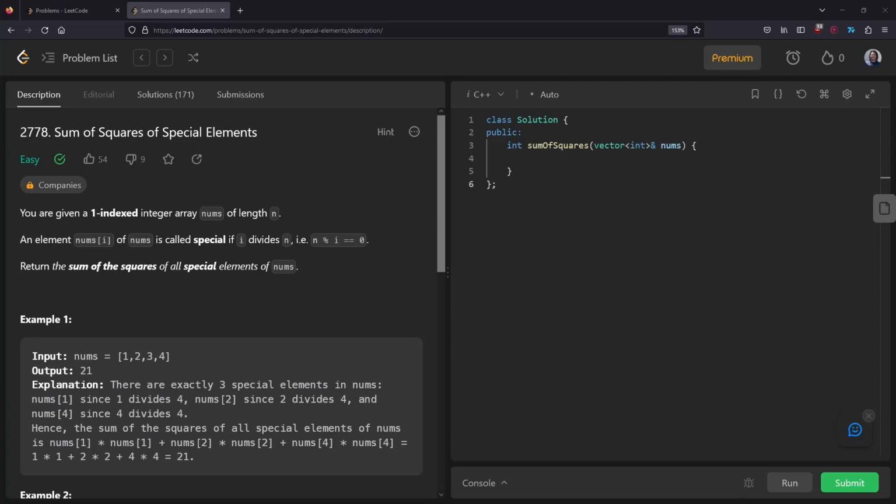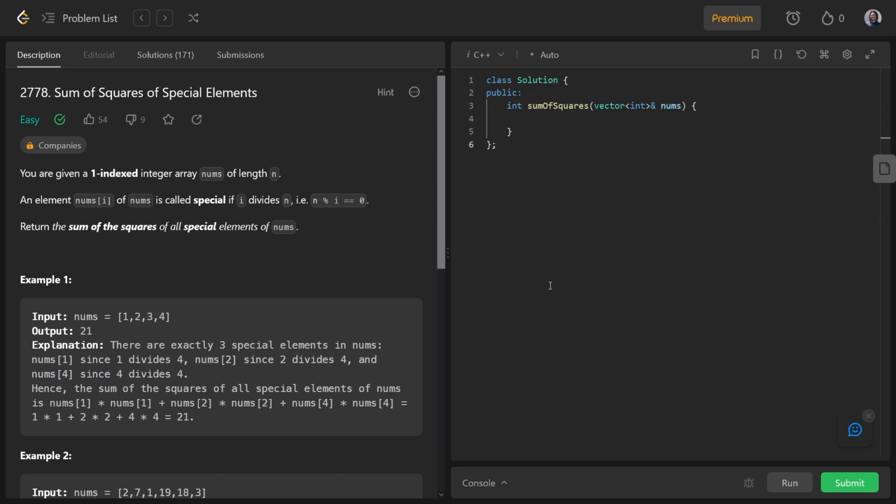Howdy, y'all. Today we're doing LeetCode question number 2778, sum of squares of special elements. You are given a one-indexed integer array nums of length n. An element nums[i] of nums is called special if i divides n, i.e. n modulus i equals 0. Return the sum of the squares of all special elements of nums.